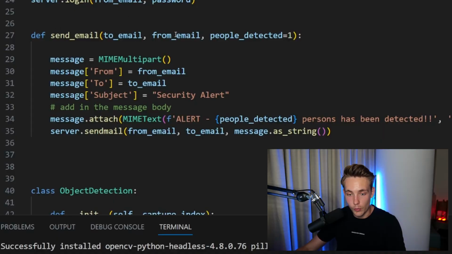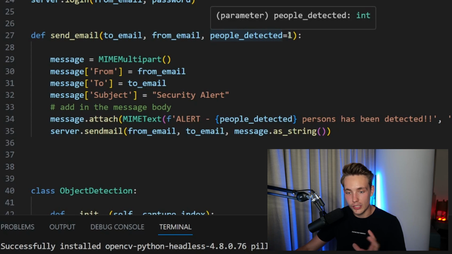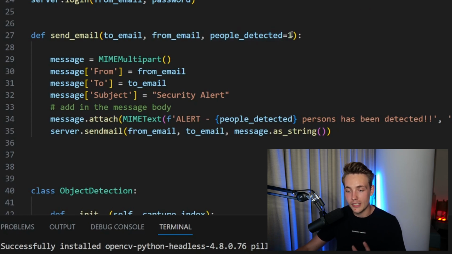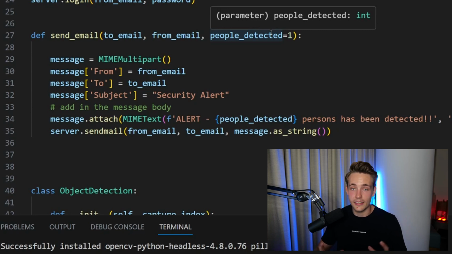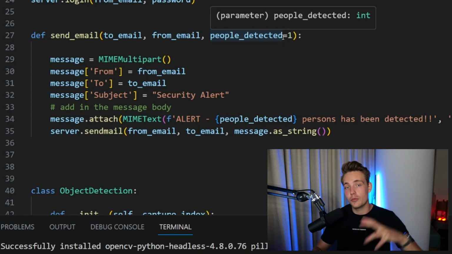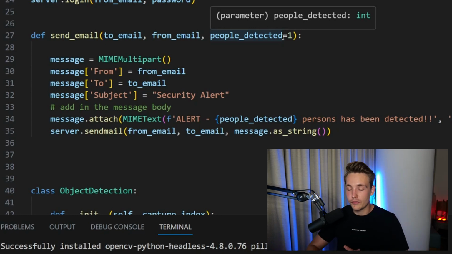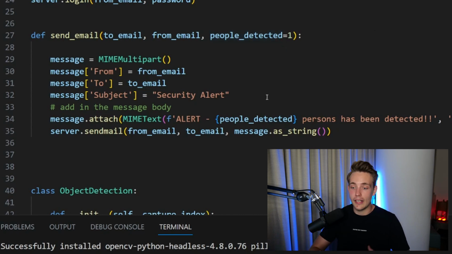Then we're going to have this function called send_email. We specify who we want to send the email to, where we're going to send the email from, and also the number of people detected. If we detect just a single one, we're basically just going to give an alert that we have detected a single person in the frame. But we can also specify this parameter if we have multiple persons detected in the frame. So you can do a lot of types of analytics and statistics on the detections that you're getting from your live feed. And then you can just throw that information into this function and send all of that in your alert email.